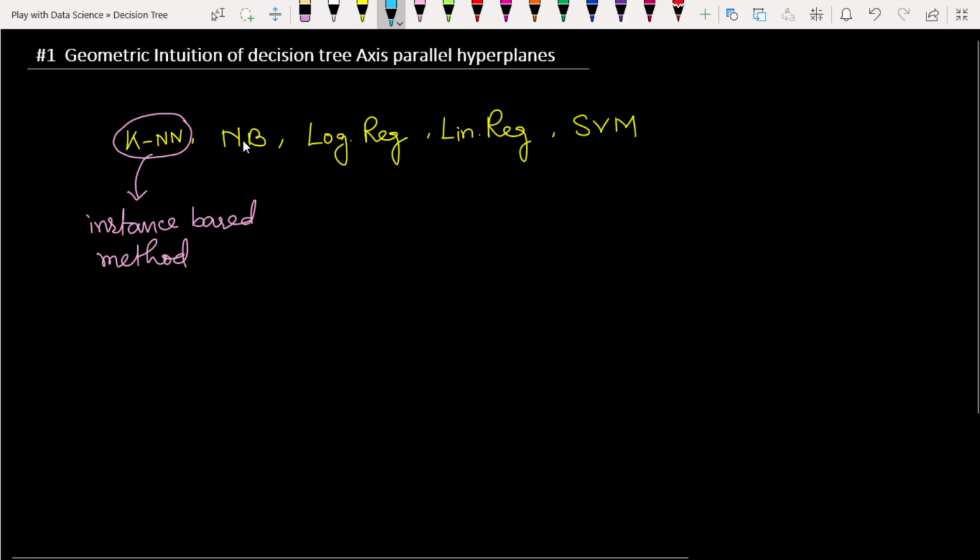Now if you remember naive Bayes, it is simply a probabilistic method. We are using Bayes theorem and some conditional probability definitions to build the naive Bayes classifier. It is a probabilistic method.